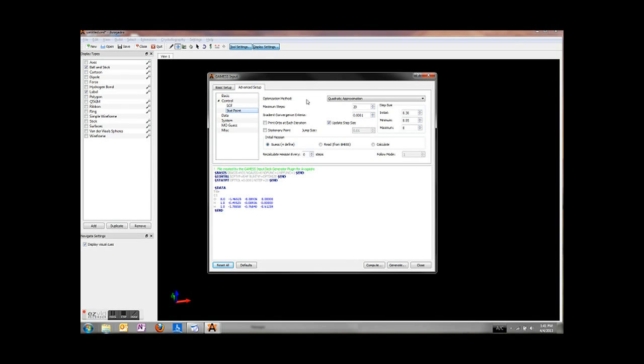It says optimization method, so it's using the quadratic approximation, but we can have it do other things like Schlegel's quasi-Newton-Raphson method or the Newton-Raphson method or anything. I'm going to leave it at the quadratic approximation, which is the default here, and we'll set that maximum steps. So it'll take at most 20 steps to optimize the geometry. If it fails to optimize it, then it's just going to stop and we'll have to restart the job.